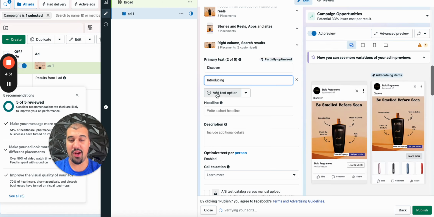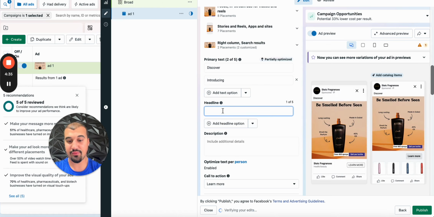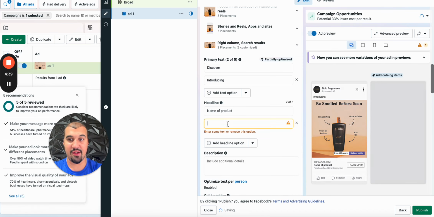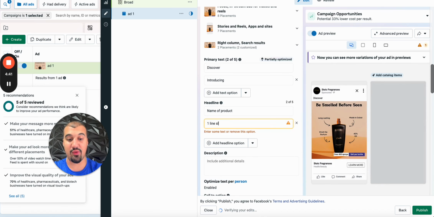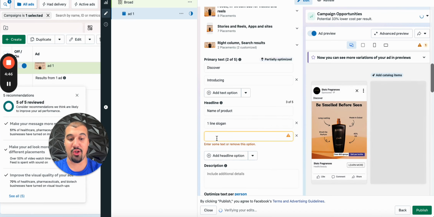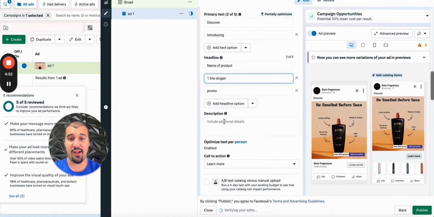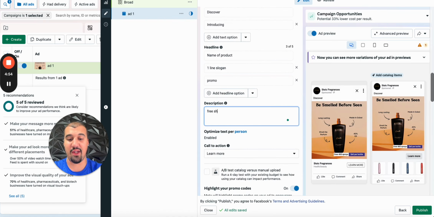Introducing, and then just do the product name or what it is. Don't do anything specific or extra. Name of product here, what it is. A one-line slogan can go here for your headline as well, as can any promo you're doing. So those are different things you can do for your headlines. Description is not always necessary, but you can add it, say like free shipping, as an added benefit.